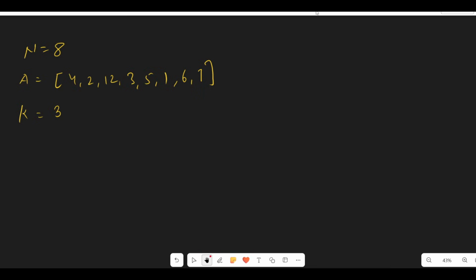What is the concept of sliding window? Okay. Let's understand the output. They are asking the minimum number from the window of size k. So the size is 3. So basically in a size of 3 we need to find out the minimum number. So first, this is the window, 4, 2, 12. This is size 3, you can see here. So the minimum number between these is 2.